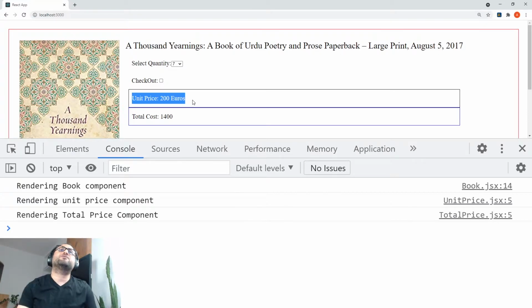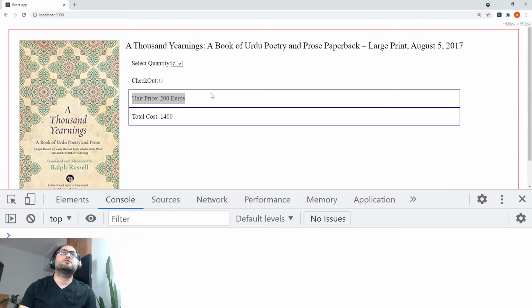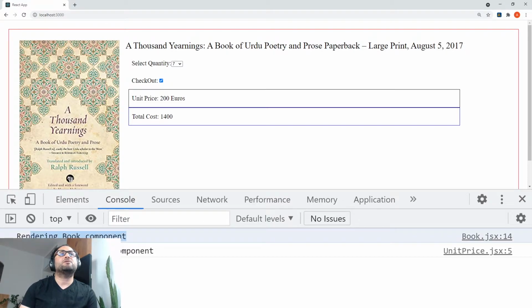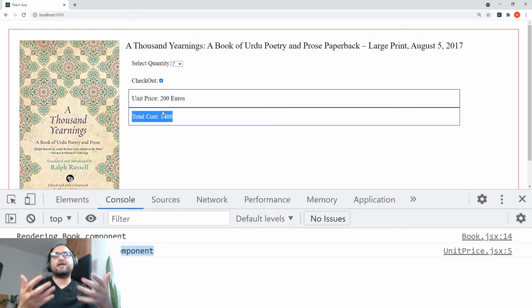The other important thing is, let's say I would like to check out my book, put it to the cart or something. If I select this one, I still get my book and the unit price component re-rendered. There is again no reason to do that because the cost hasn't changed. It's just because my parent, which is the book state, has changed. I should not be re-rendering these two, but it will because that's how React works.